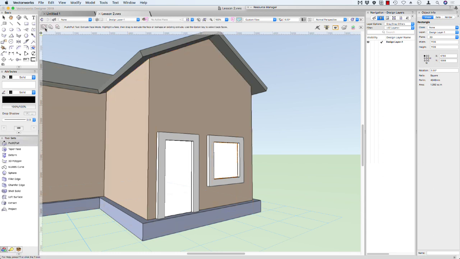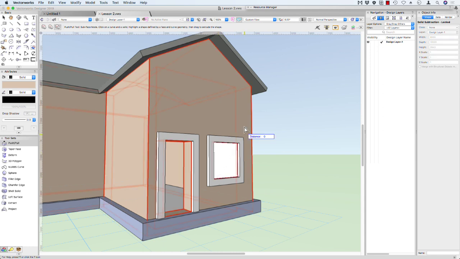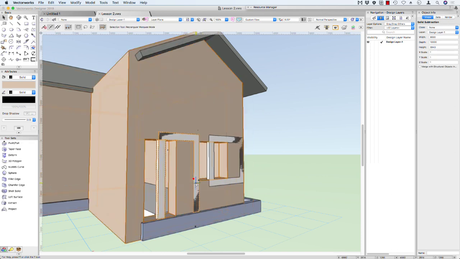So back to my push-pull tool. I'm going to use the subface mode. Click on that, click on my model, pull that through, click. Select my rectangle, select my building, pull that through again, and now I've got a hole in my building.